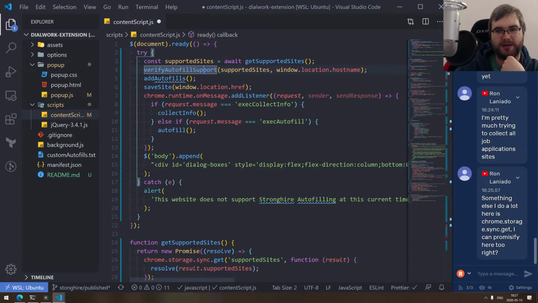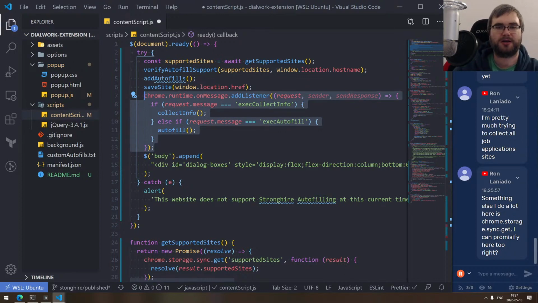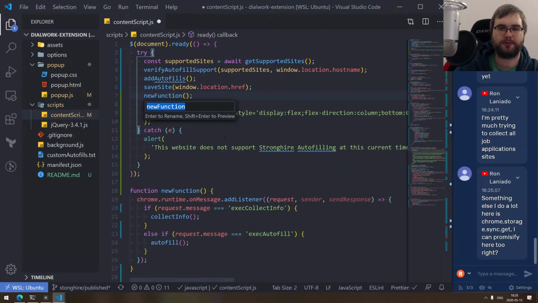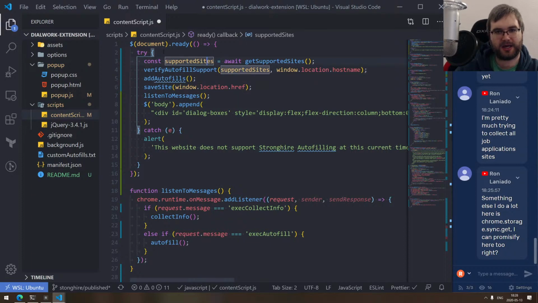I think it's just a bit nicer. Again, I would probably extract this into a separate function as well. Yeah, there is this thing, right? Extract into function. There we go. And this is going to be listen to messages. By doing that, I can essentially read this whole setup as a sequence of function calls without any documentation. I will get what's happening: get supported sites, verify autofill support, add autofills, save site, listen to messages, and then show the message, right? A lot easier than what it was before.